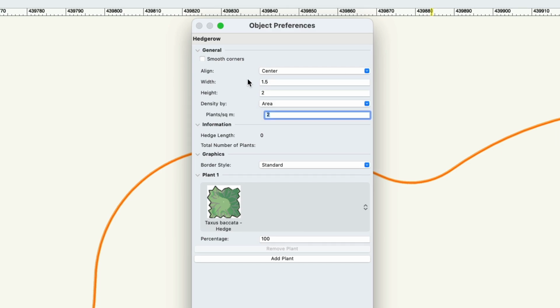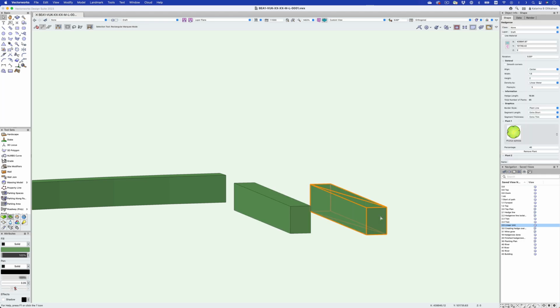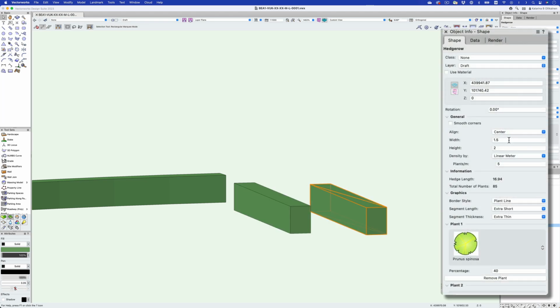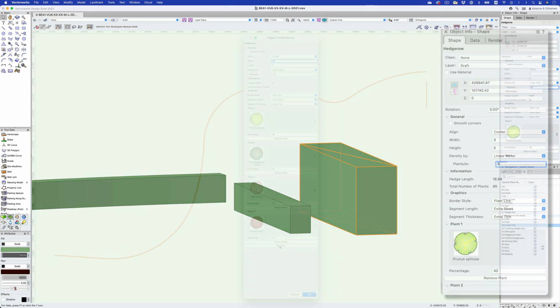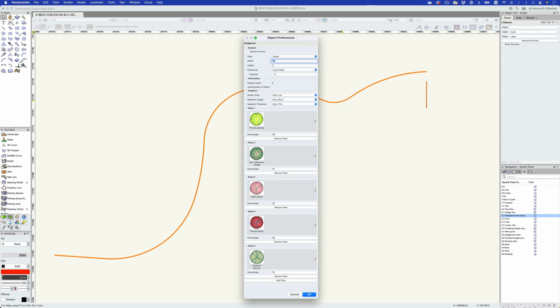After that, you simply specify the plants either in plants per linear unit or per area. If you choose linear units, you can illustrate the hedge at mature spread and height, as this won't affect the quantities. Add the plants you like in the mix and their percentage, and you're done.